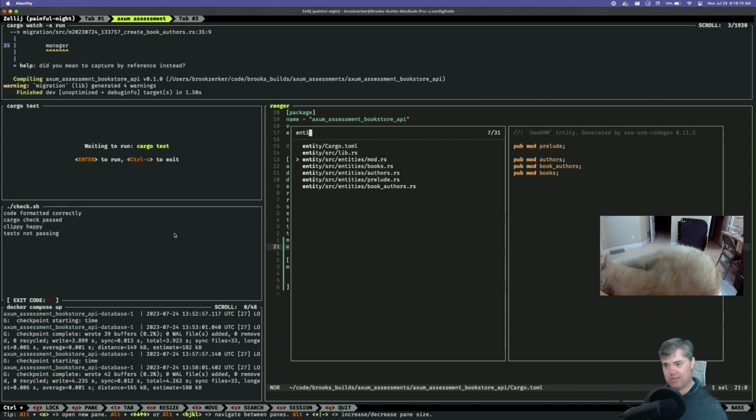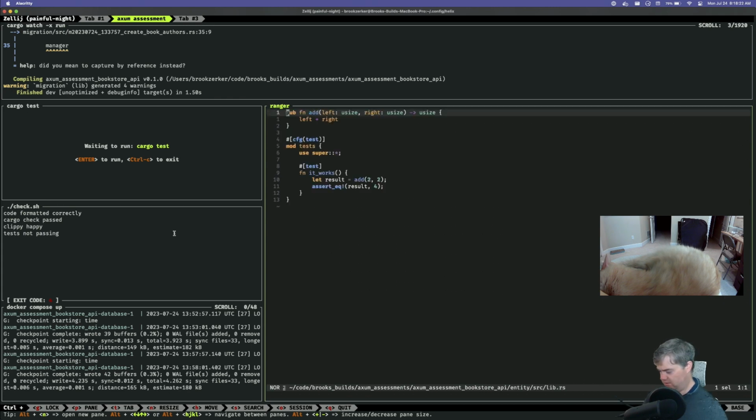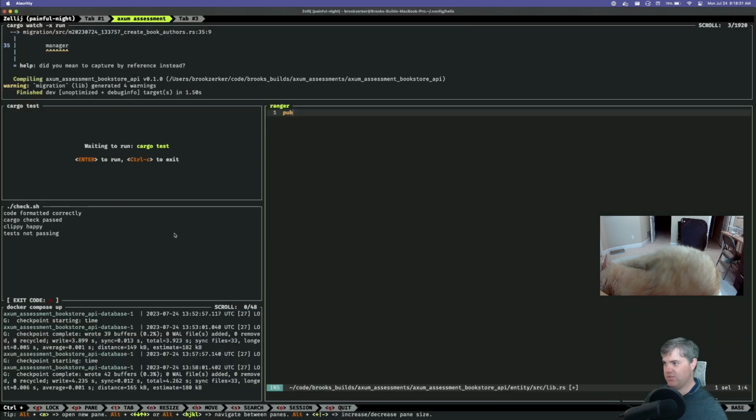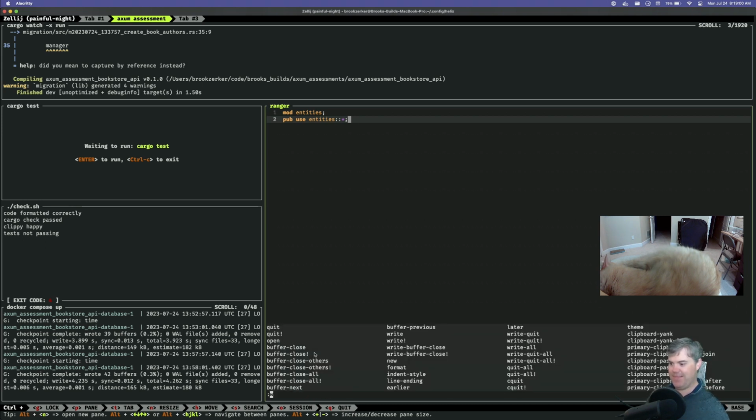So we have mod. Then it wants me to come here and do pub. Oh, mod, okay, so I mod the entities. So mod entities. Pub use entity star. Okay, so pub use. Whenever I don't get autocomplete, I get worried. Yo, look at that. Okay. Rust analyzer is a little bit unhappy.